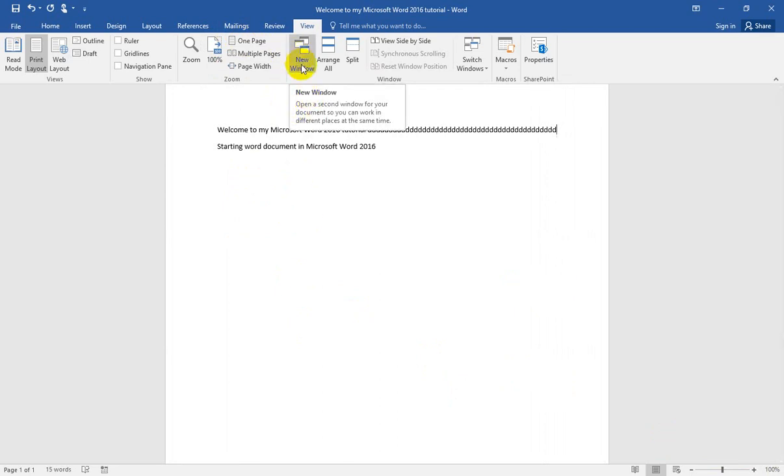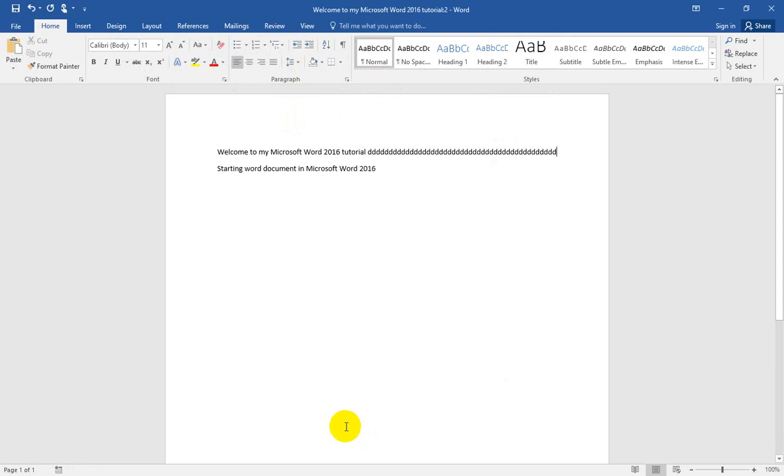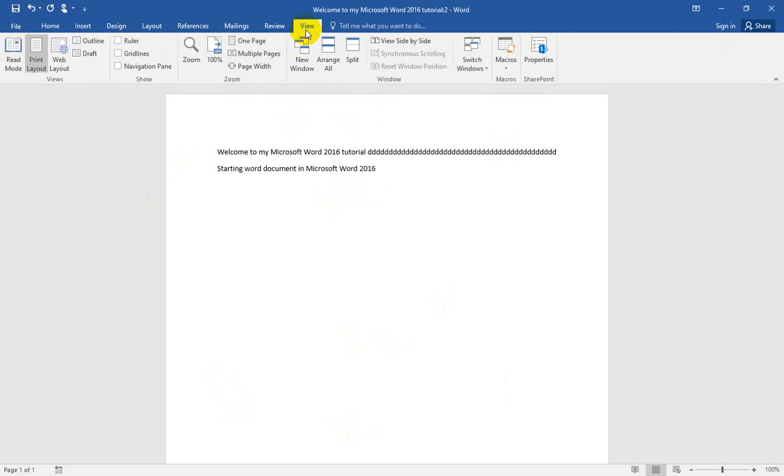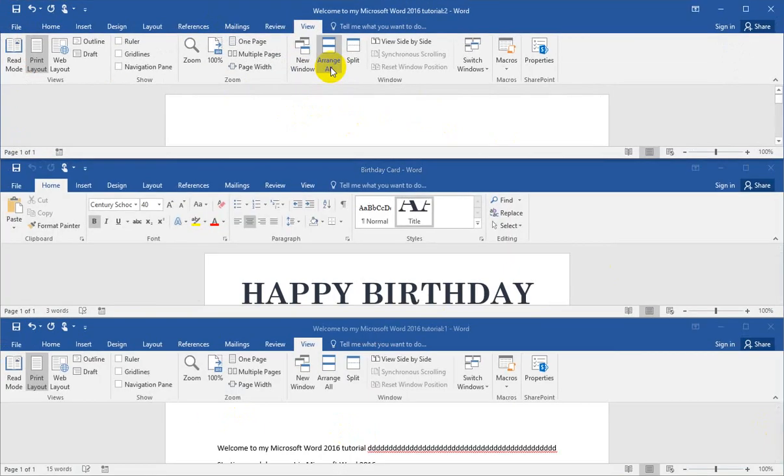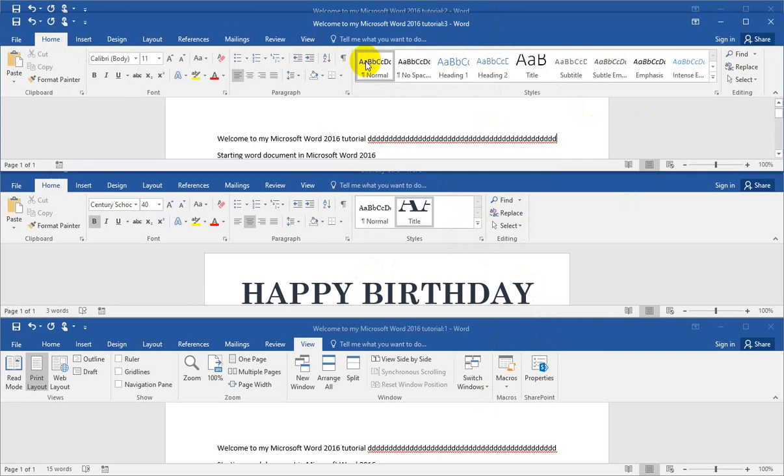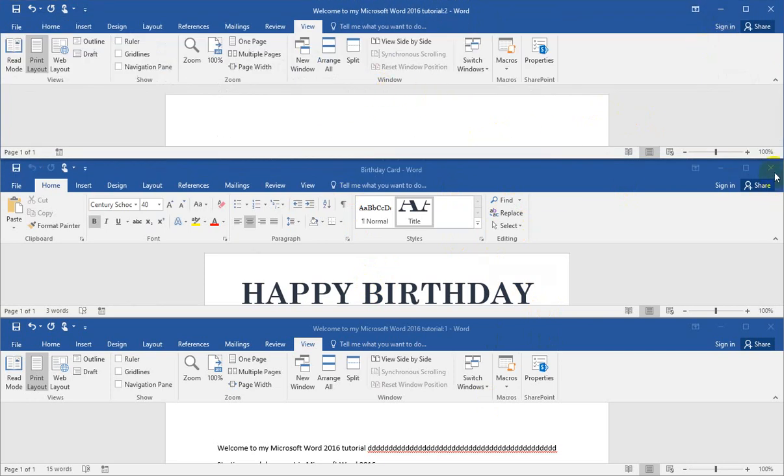Now the next section is the new window section. It will move us to the home section. And another one is arrange all. So you can see these are all 3 documents we have already opened, all are showing here.